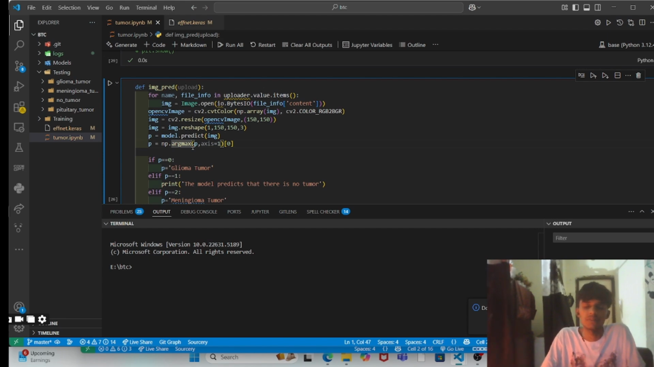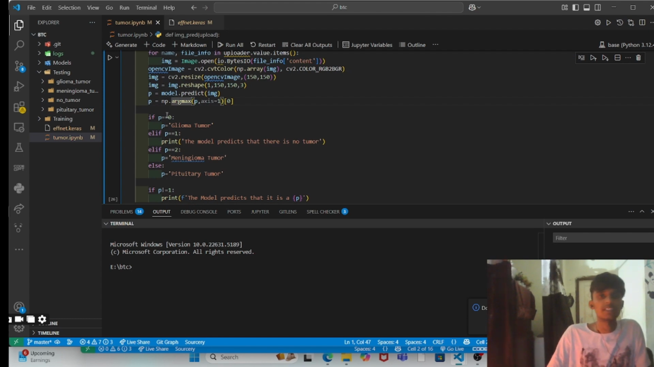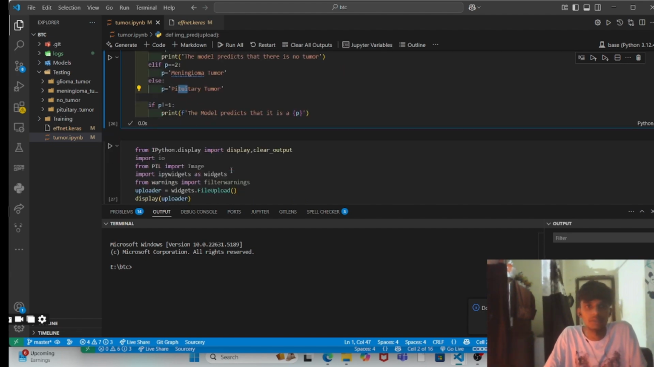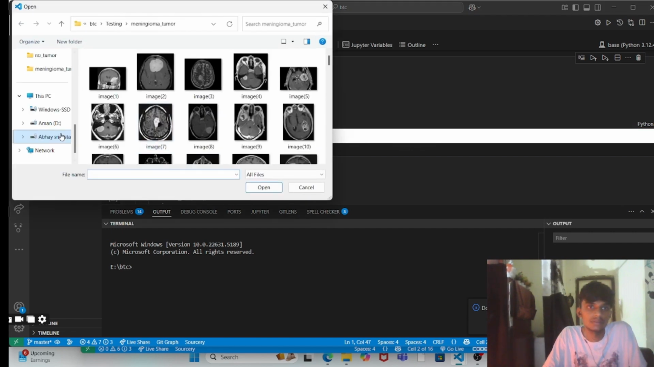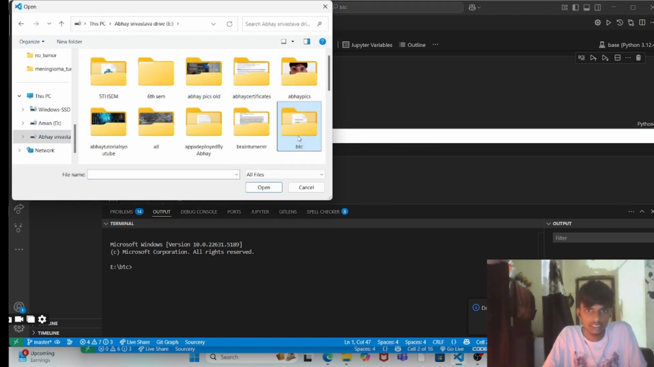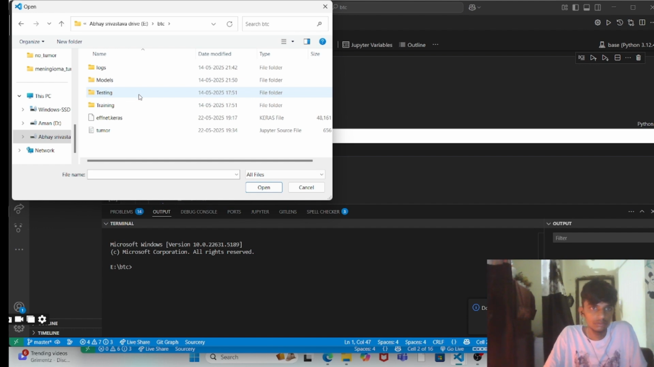As I've already said, it's going to use the maximum predicted value. Then if p is equal to 0, that means it is a glioma tumor. If it is 1, there is no tumor. If it is 2, it is a meningioma, else pituitary. So yeah, let's load the model here and let's take some examples.